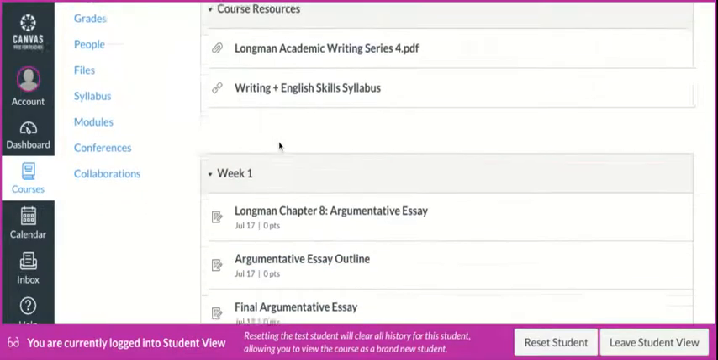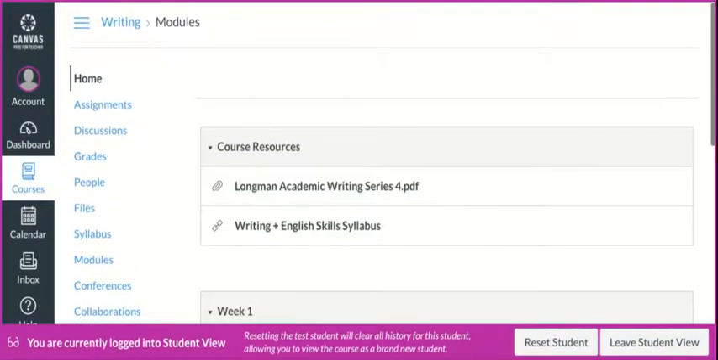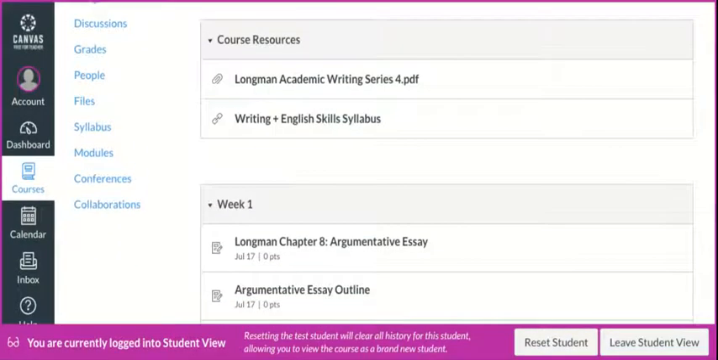And once you click on it, you should come to the home page, which is basically all of the modules that you are going to be having throughout this course. You'll see up here the first one is course resources. You can click on that and just get different resources that I'll be uploading throughout the term.